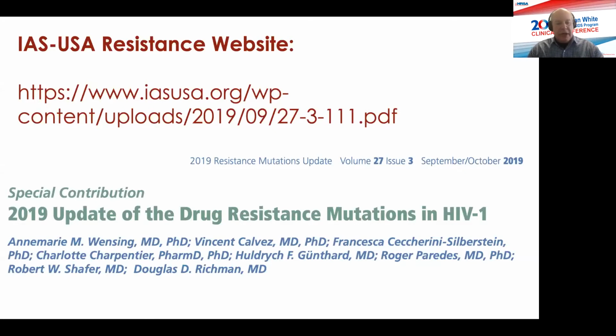And then also the IAS-USA sponsors a drug mutations activity that keeps the mutations up to date. There's also the Stanford database. It's a great place to go and look up, plug in your mutations and figure out what's what.